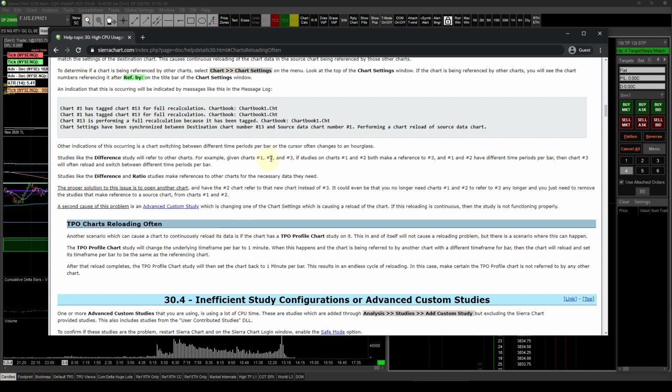So given charts 1, 2, and 3, if the studies on chart 1 and 2, so candles and footprint, both make a reference to chart 3, and then 1 and 2 have different time periods, which candles, I'm using 5-minute, footprint is not even time period, then chart 3 will often reload. So this is the one that they're referring to. It'll often reload and switch between different time periods per bar. So that causes constant reloading for the sake of the studies that are pointed to it.